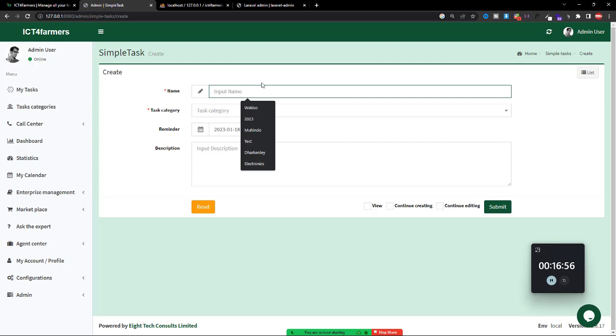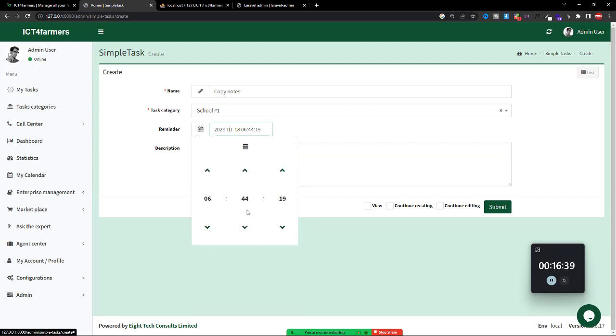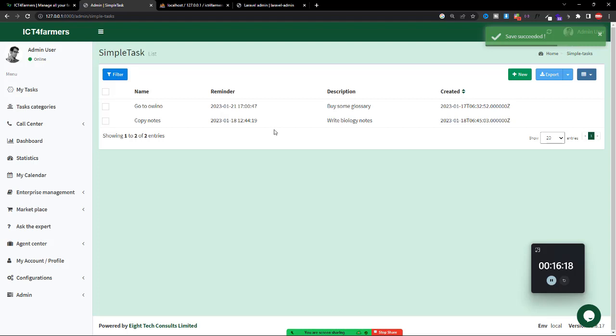So I can say maybe go copy notes, and then I come and select, maybe this is a school, and then maybe I say it should be done maybe today at 6 p.m. I mean at 12 p.m. whatever. Okay, so maybe copy, I mean write biology notes. So the whole point is you can link things like that with simplicity. So that is how we do it.